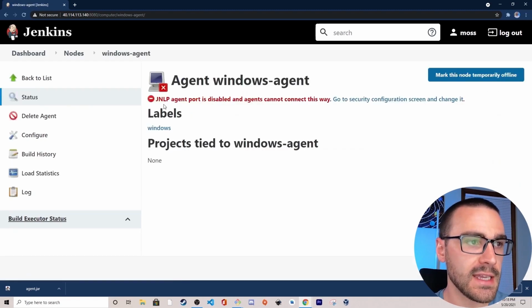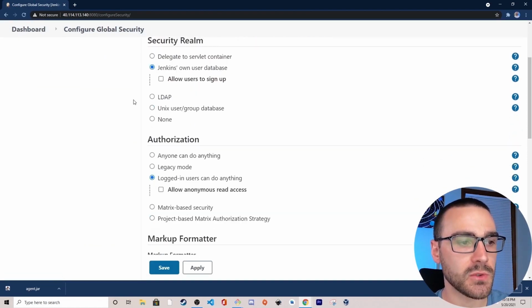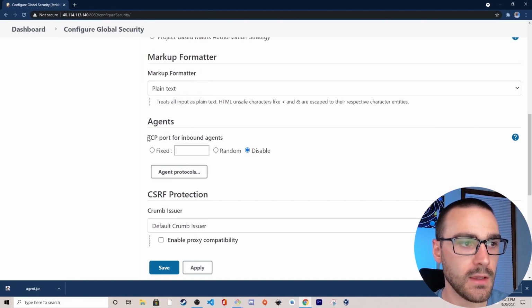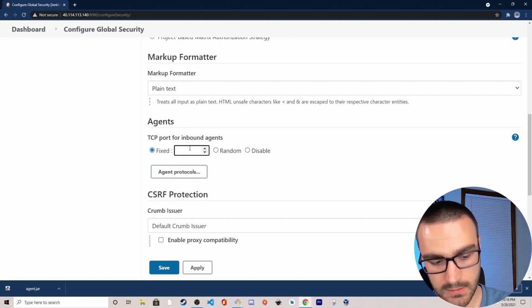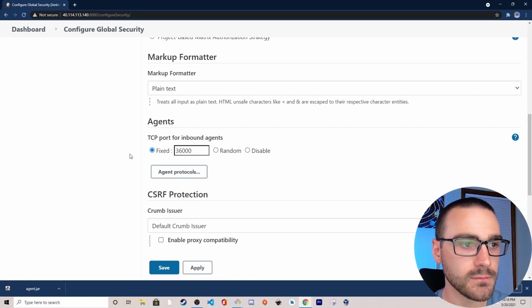And if we click on the agent, it says that the JNLP agent port is disabled and agents cannot connect this way. And it even tells us where we need to go to update the configuration so that this works correctly. So I'm going to follow this hyperlink, and this takes me to the global security page of Jenkins. And if I scroll down to the agents section, I have to enable a TCP port for inbound agents. And I can select random or fixed, and I'm going to select fixed. And I'm going to enter just a high value port number that I know is not being used. And then I'm going to select save.